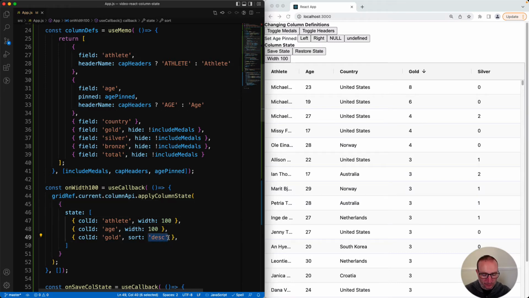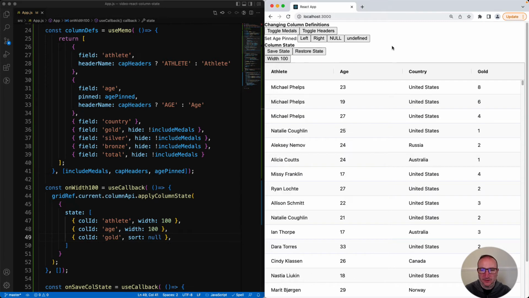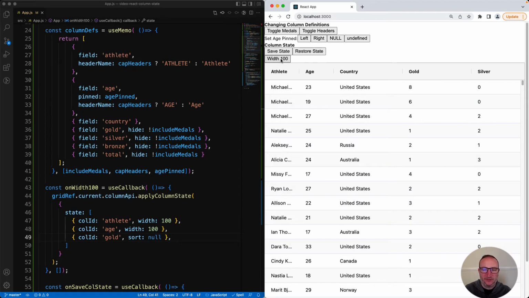So for example, for sort here, I'll now set that to null. We are now setting sort to null on the gold column. Back to our demo, I'll do a refresh and we'll click this button once to start off. I'll apply a sort on the gold. Now I'll click it again and you'll notice that the sort will be cleared.